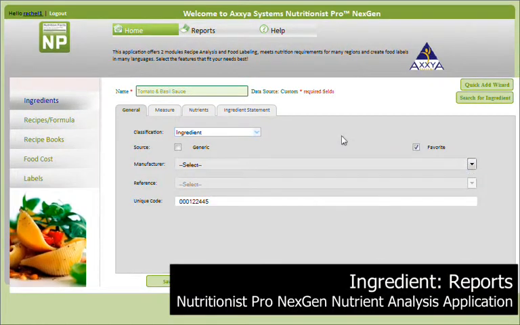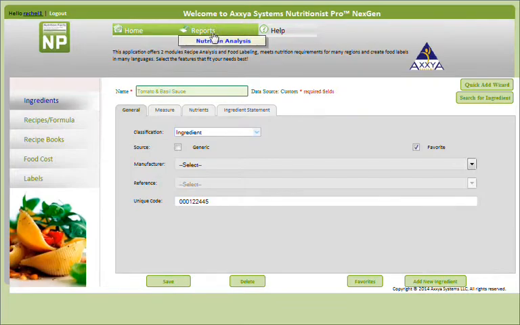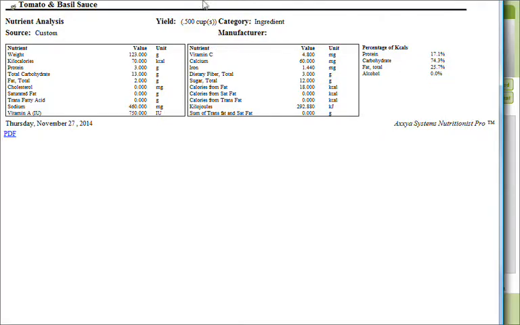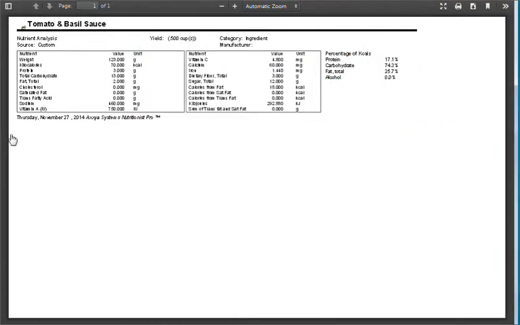To generate reports, simply open the ingredient file, click on Reports at the top, and select a report. You can also open this report in a PDF. From there, you can print it or save the report.